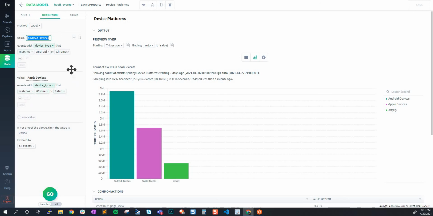So this is a way to aggregate these types of values when present in an event to a high-level roll-up category. So we'll see that the output would be Android devices and Apple devices, and everything else fits into this empty category, which you can also name down below here. So this is the label method, which was the first example that we were covering.